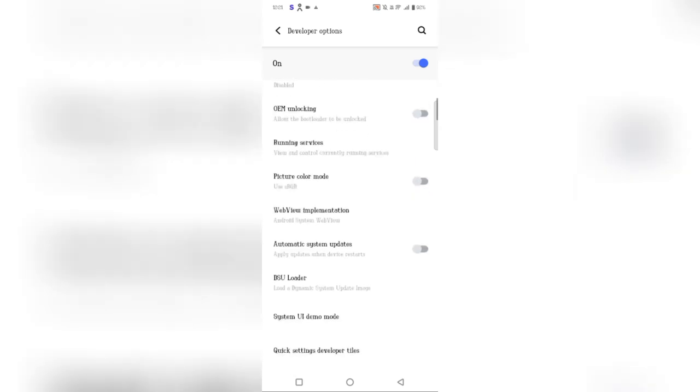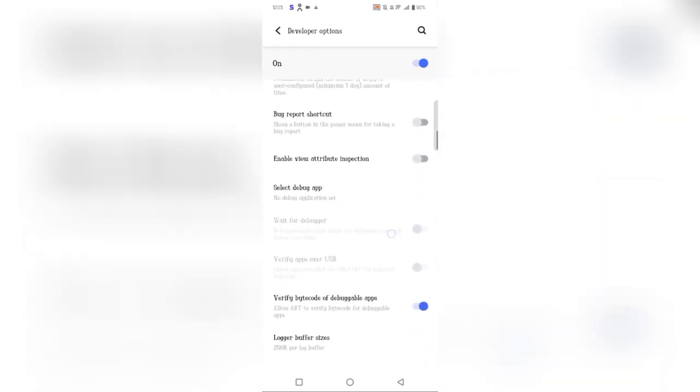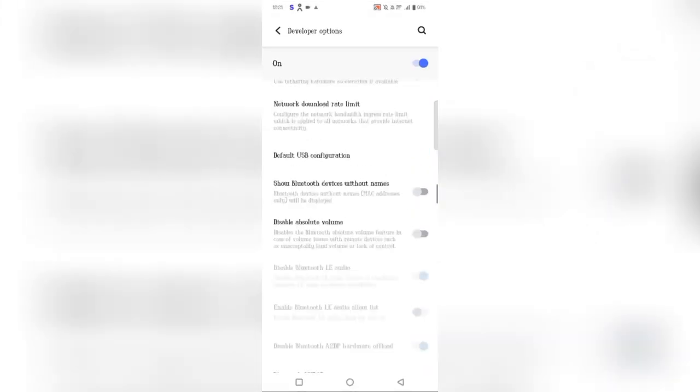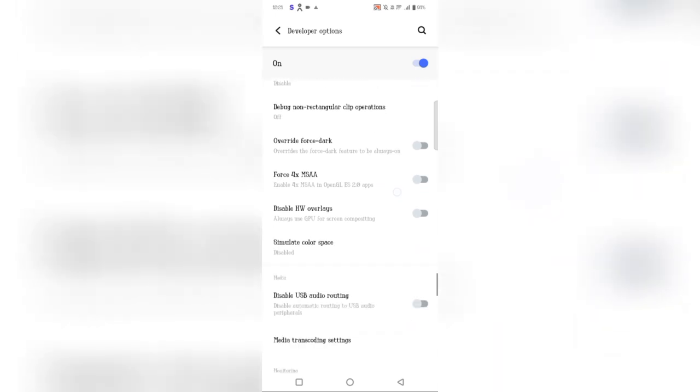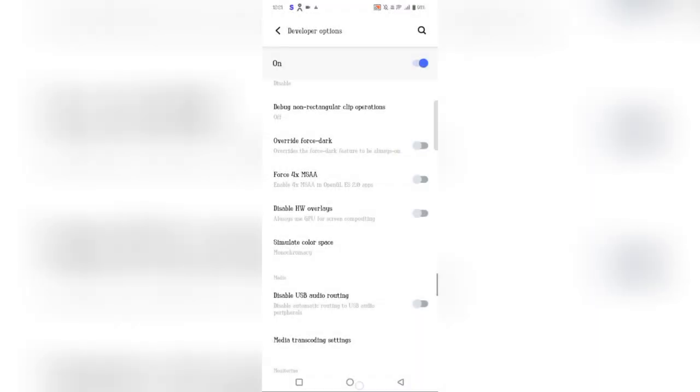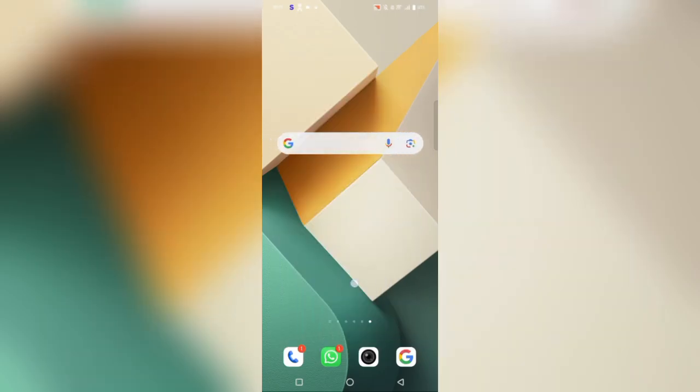Now you have to go to the developer option and find Simulate Color Space. Otherwise, you can go to the search and type Simulate Color Space. After searching it, you will be redirected here. Now you have to click on it and then select the second option named Monochromacy. And done, your Grayscale is on now.